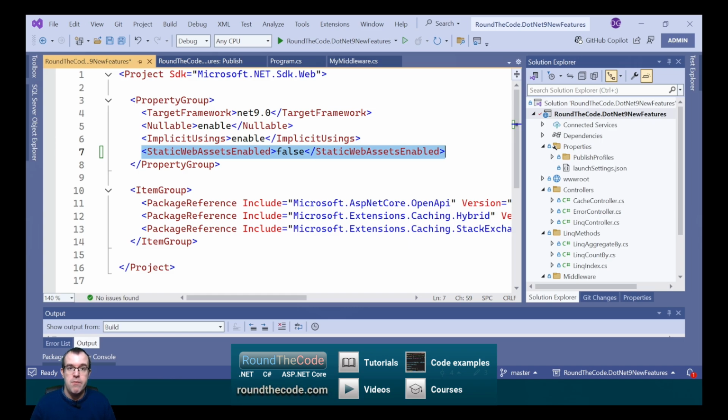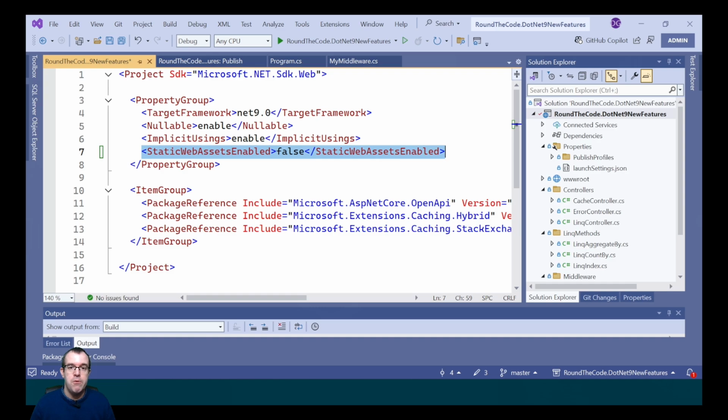Now this happened at time of recording using version 9.0.0, and it might have already been fixed by the time you watch this, but it's something to take note of.